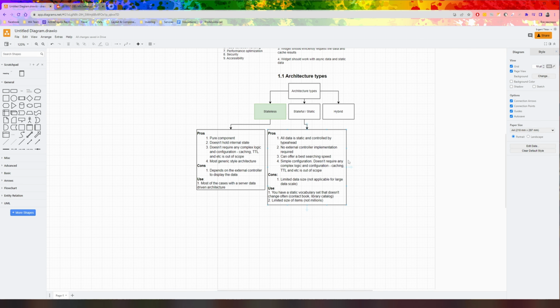The next thing is that it can offer the best searching speed. The implementation basically depends on us. We can choose the internal state structure wisely and use the most efficient data structure for our use case to offer the best static search speed. It also has a pretty simple configuration compared to, for instance, the hybrid, because it doesn't require any caching, TTL, or anything. It's all out of scope here.